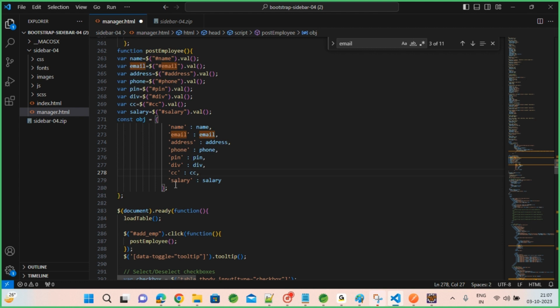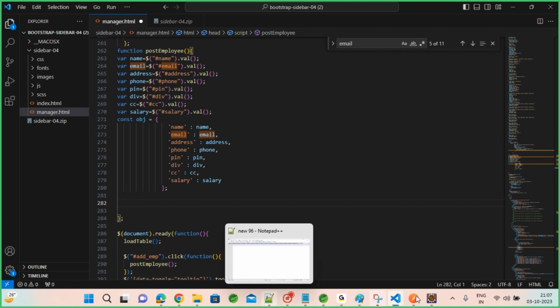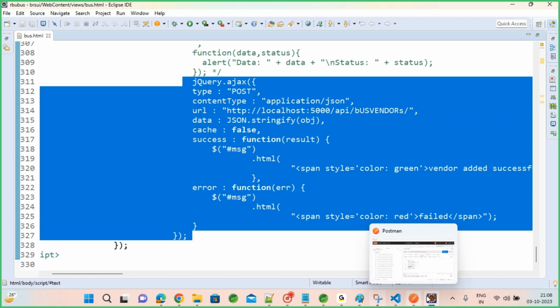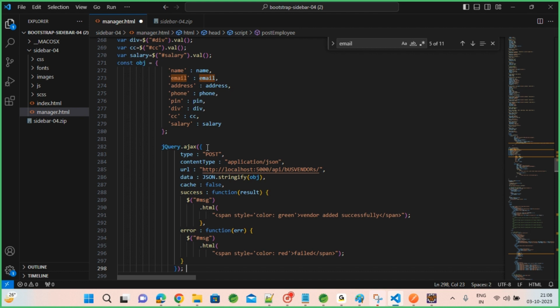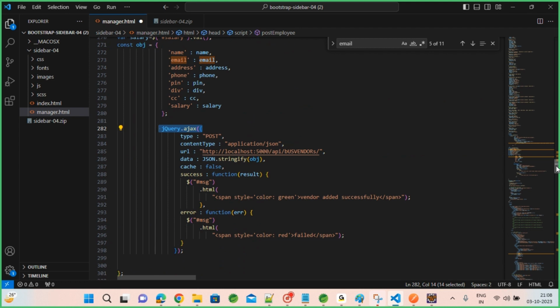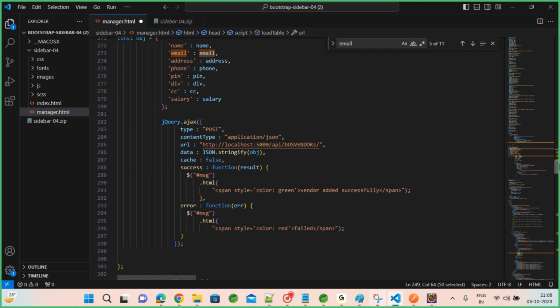Now send this object. We constructed one dynamic object. Send this object to your post method. So just keep this Ajax post call. This is the Ajax way of posting data. jQuery Ajax, we used the same for reading the data also. Now here I am using post, content type JSON, and the URL is the same URL. Just keep the same URL. Data, pass your object. That's it.